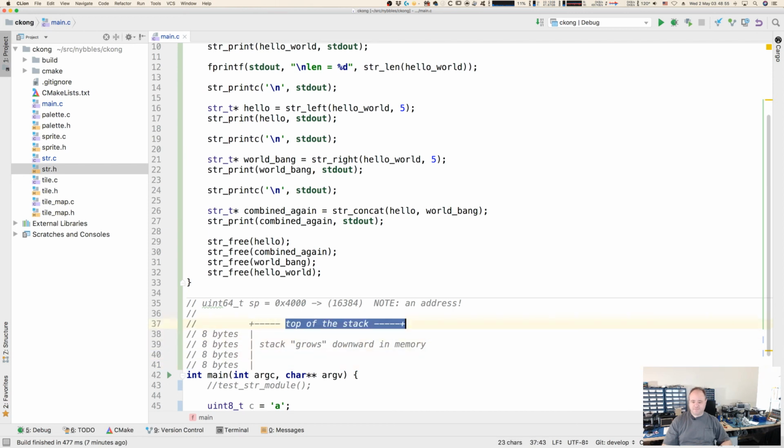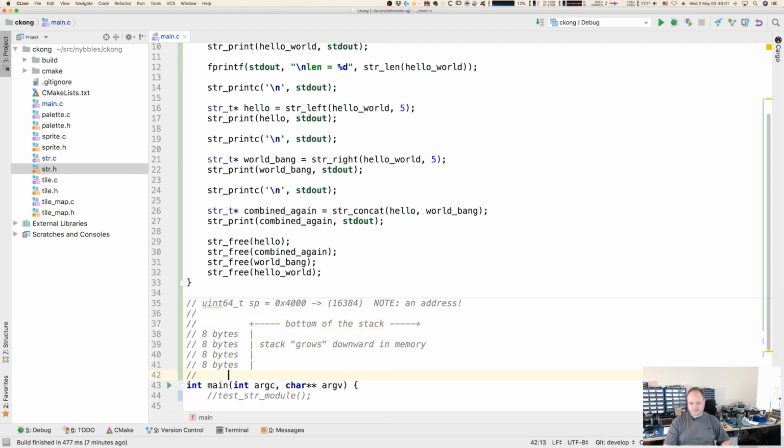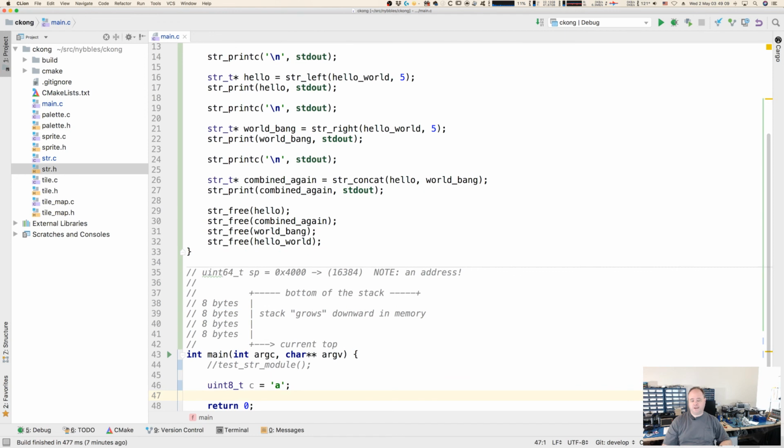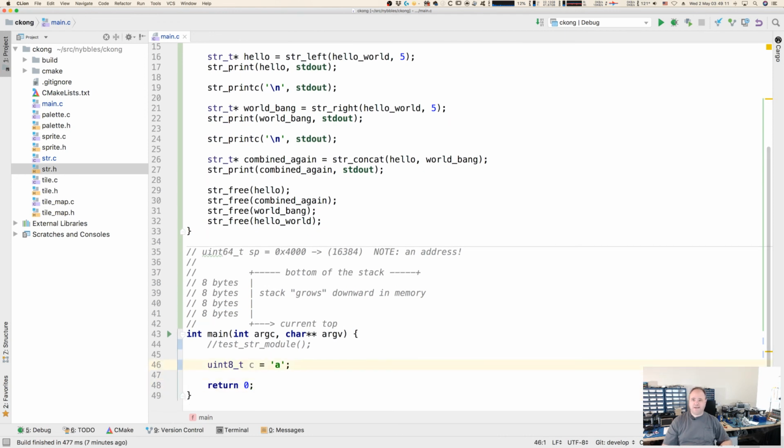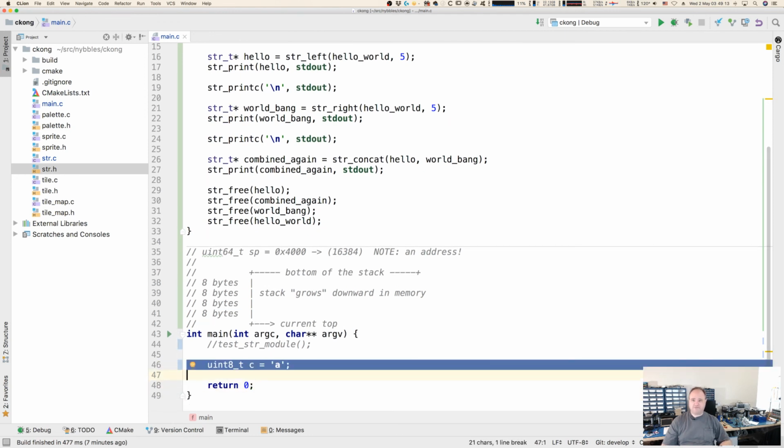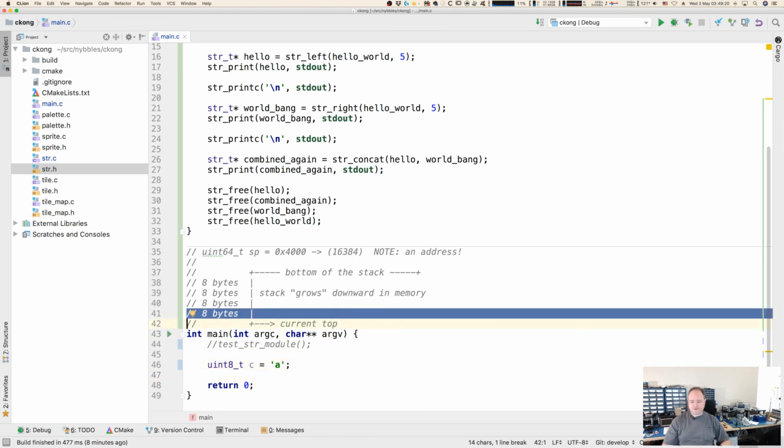So actually, I guess technically, you would call this the bottom, right? Sorry. And then this would be the current top, right? Okay. So in C, what happens here is we define a byte. Well, now this is interesting, right? I just said that the entries in the stack are probably 8 bytes in size, and they are.